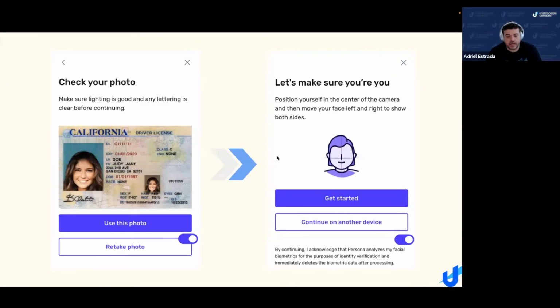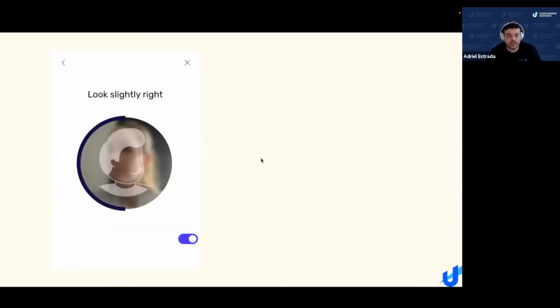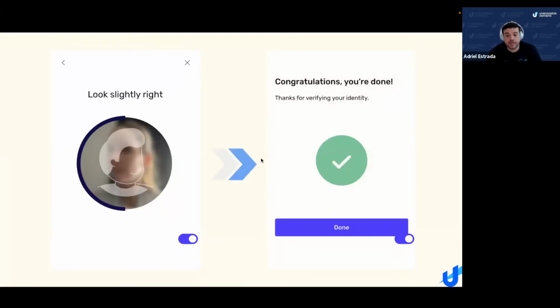In that selfie process, Persona gives some prompts to scan the user's face. And after following the prompts, they're given a confirmation message and prompted to complete verification. And that's it. They've gone through Humanity Check.